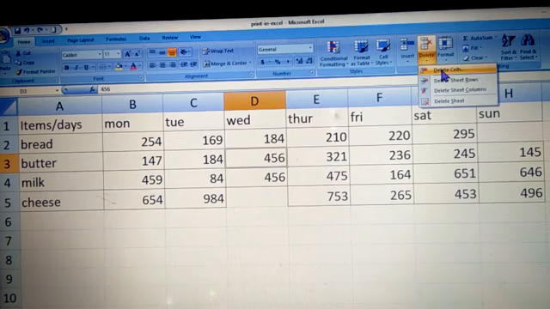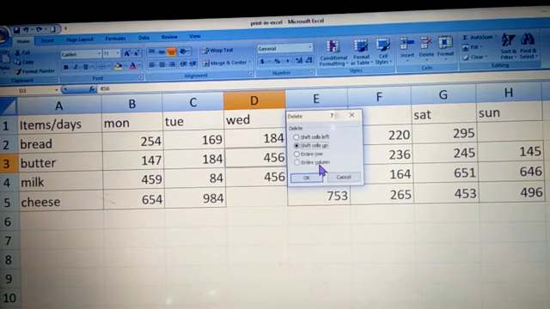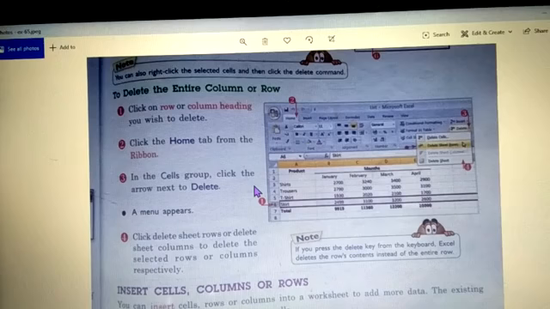Similarly, there are other options. This will delete the entire row. Whichever cell you select, the entire row will be deleted for that. And for this, the entire column will be deleted. I hope this is clear now, children.